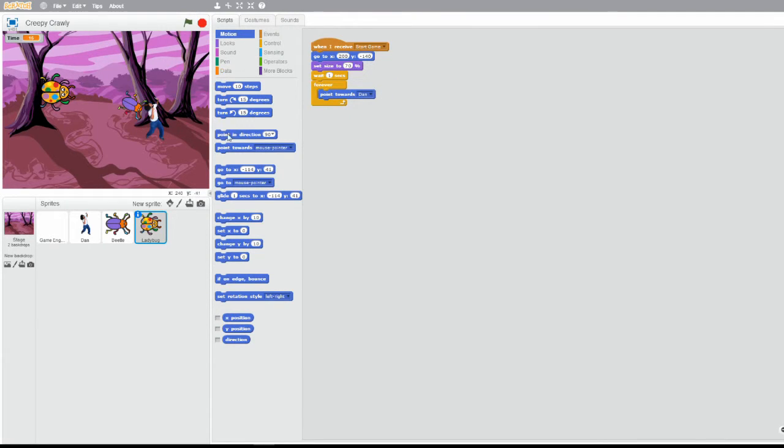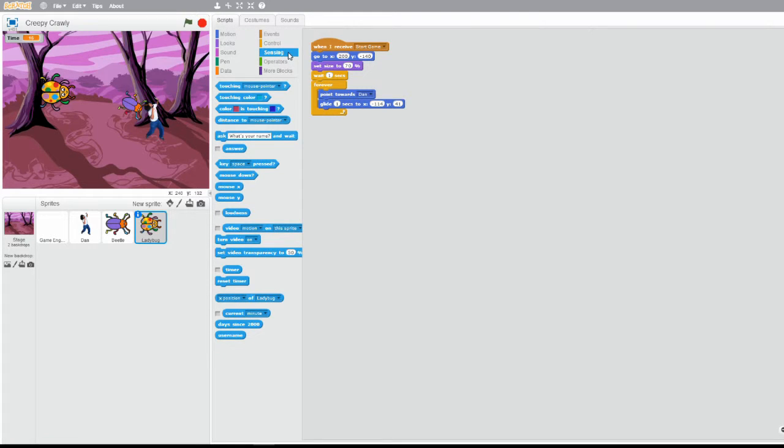And then we're going to use the glide block. Now this is great for things like bullets or trains or any object that you want to move in a straight line along a kind of track. So we want him to see Dan and just go for him. So we're going to glide for 1 second, 2. We want Dan's X position and Dan's Y position. And we can find these in the sensing tab. X position of Dan. And we're going to change both of these to Y position of Dan.